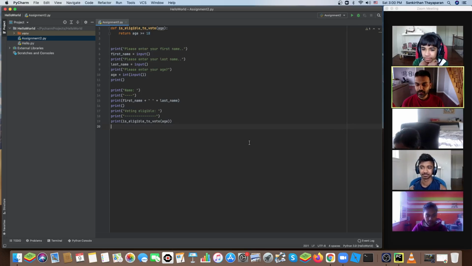Okay, so I looked at your assignments. Everybody did very good. We just want to go over what we learned last week. So we learned about functions, right? We give input to functions, and functions return output. And we can use variables to save the output, right?